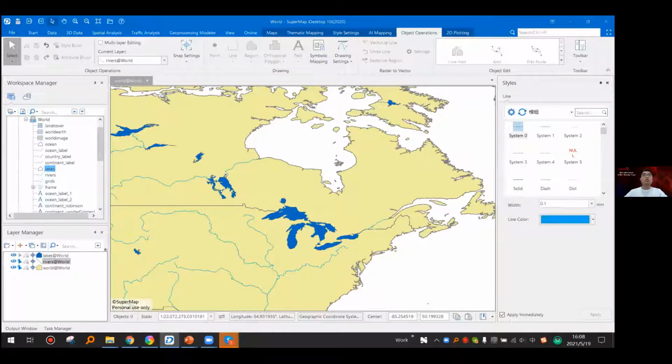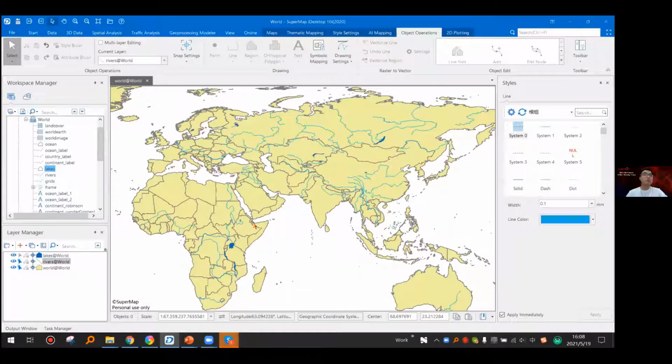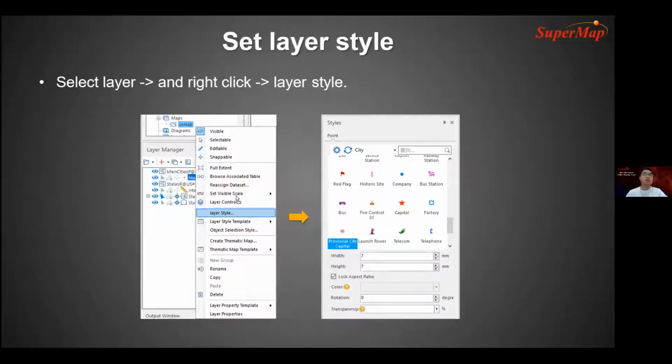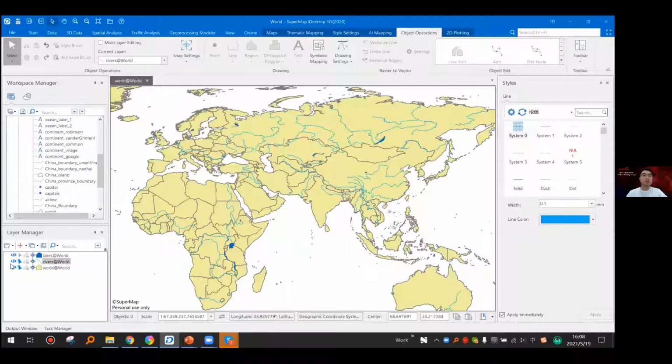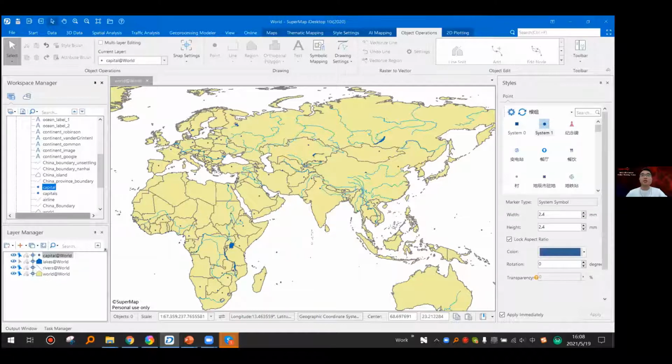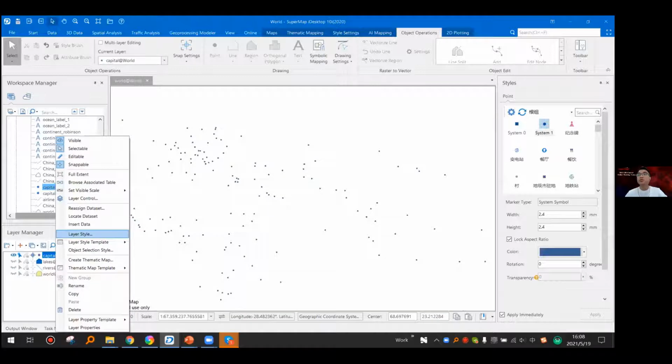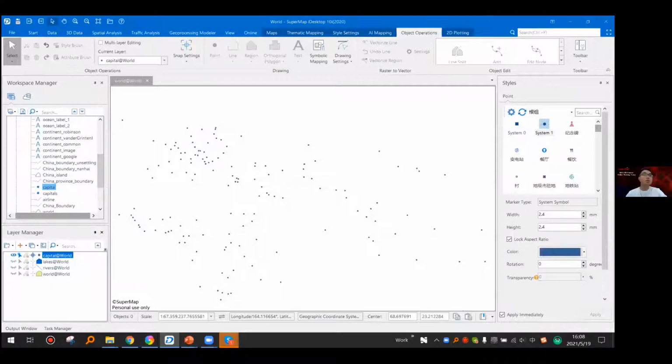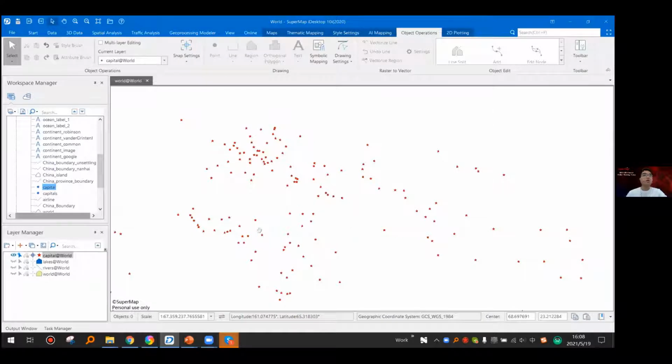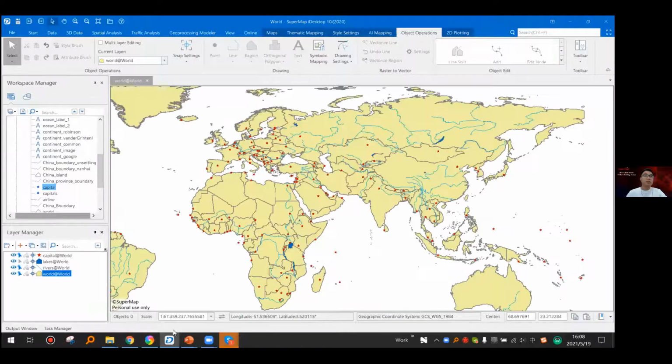And here we can also, if we have some points here, let me load the capital point. Let's see. And here we can also set the symbol for the point. Also right click from the layer manager. Here we can set to this one. Like this. So this is for the layer manager.